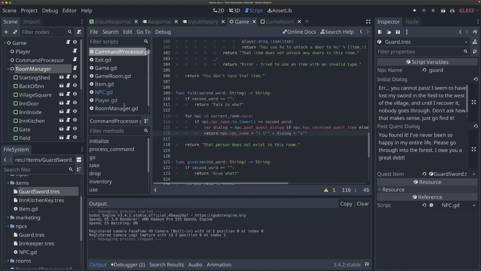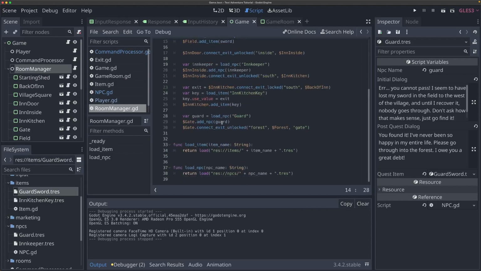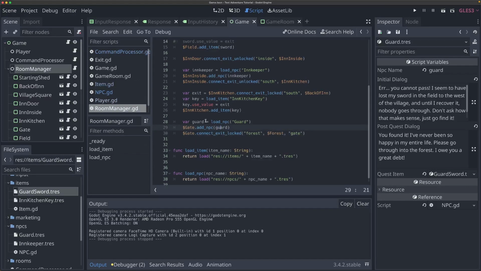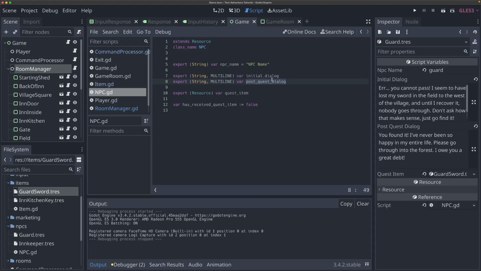So first, let me go to our room manager, and where we have our gate connect exit unlocked to forest on line 30, I'm just going to change this to be connect exit locked. Let's head back over to our NPC script.